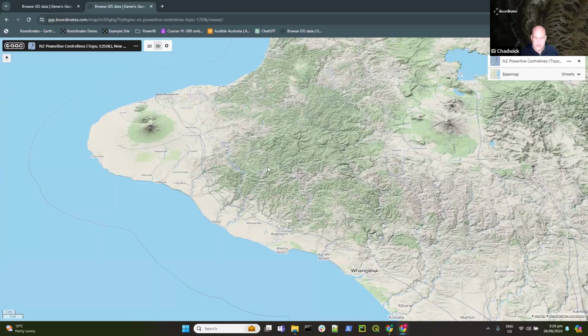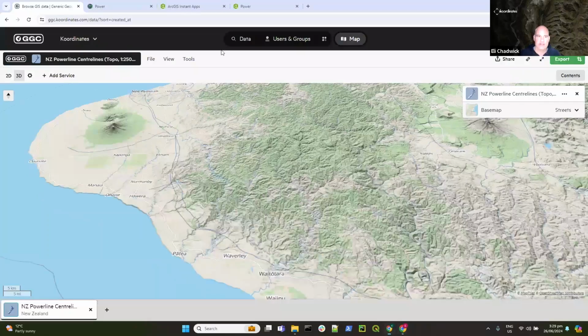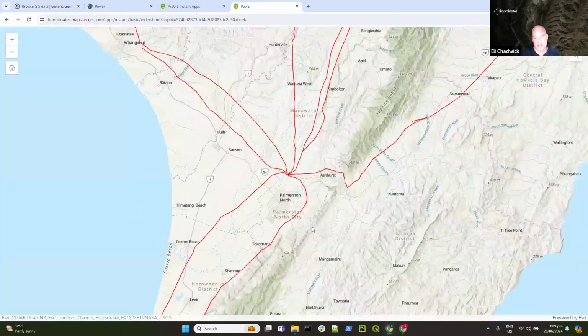what I've done there using Koordinates is I've created a map viewer that I can share with a named user without having to pay for them to have a license. And then back over here, I've created an application that is shared with everybody. However, if I wanted to share it with just named users, I'd have to have a license for it.